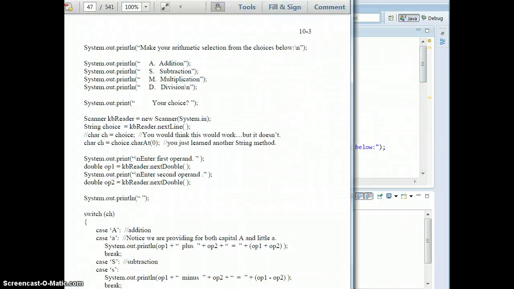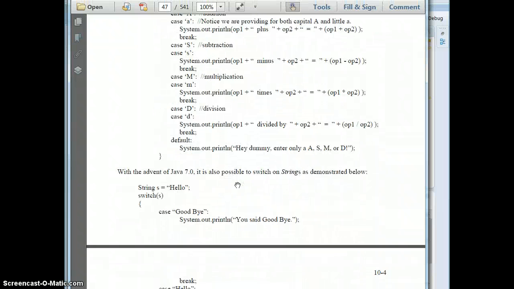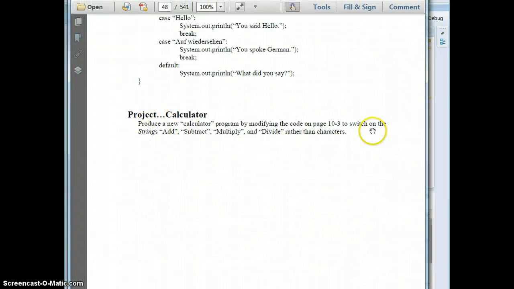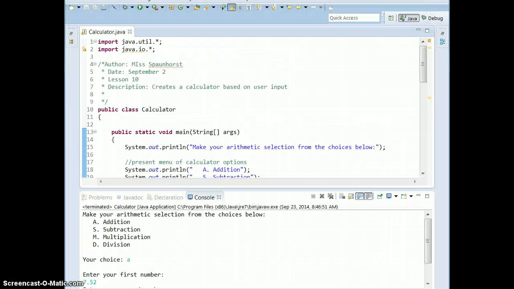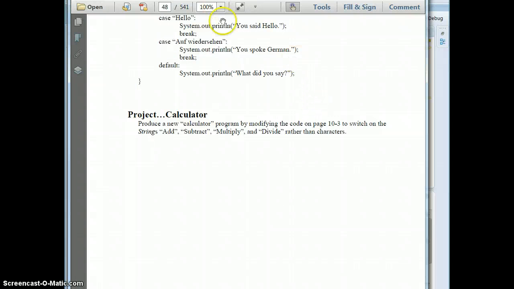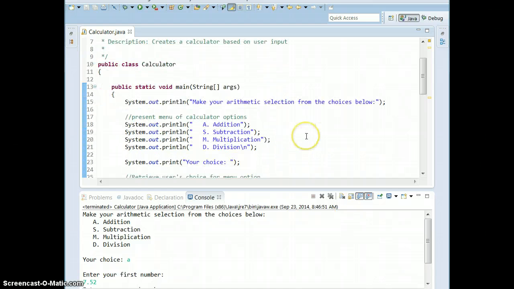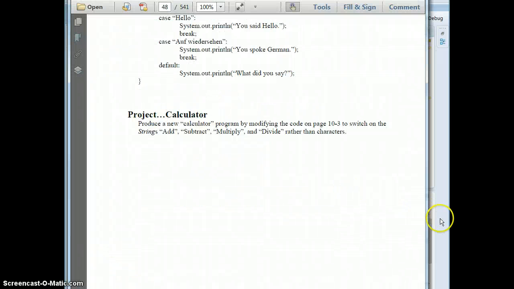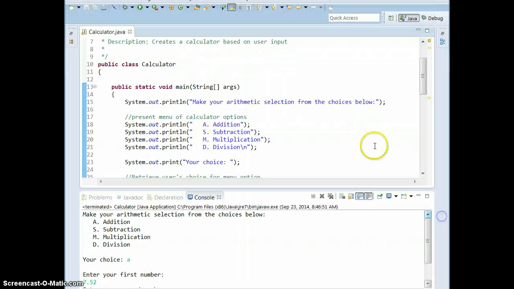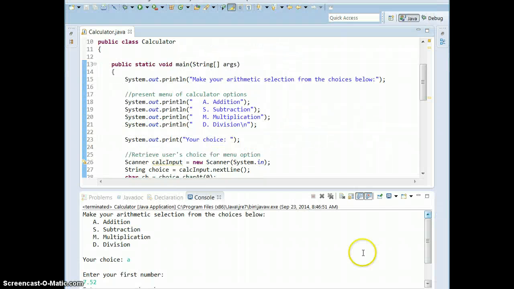So what I want you to do is in your book, the first program that you're going to write, yes, I said first, is called Project Calculator. So what you're going to do is you're going to change this program. So don't change it actually in here. What you're going to do is you're going to create a new class within your lesson 10. And you're going to name it something else, like calculator 2, something along those lines. And what you're going to do is you're going to have your user input the actual words addition or add, subtract, multiply, divide instead of the character or the number selection.